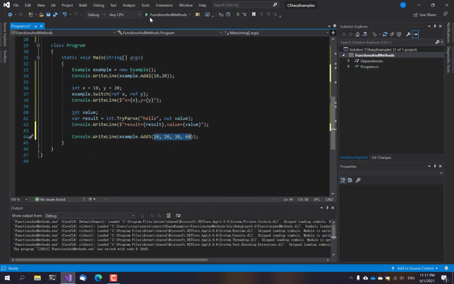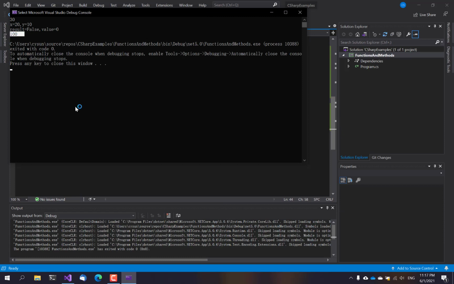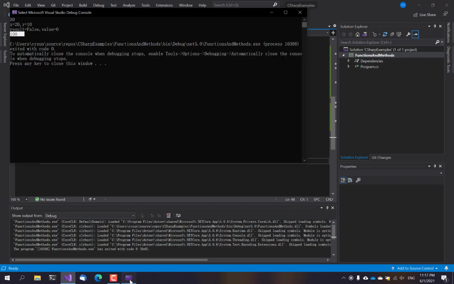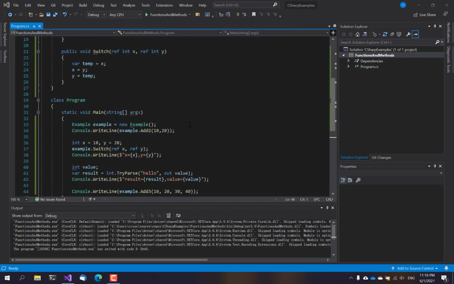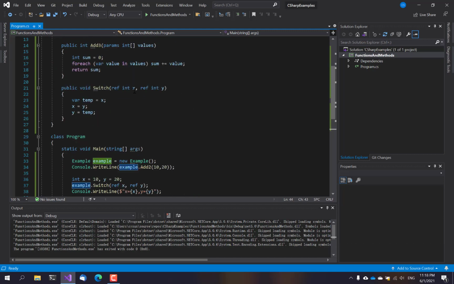So in the end, it works as we would expect. It adds up 10, 20, 30, 40, and the result is 100. So this is a cool trick if you want to create a method that can take any number of arguments and then just treat all of those as an array of values.